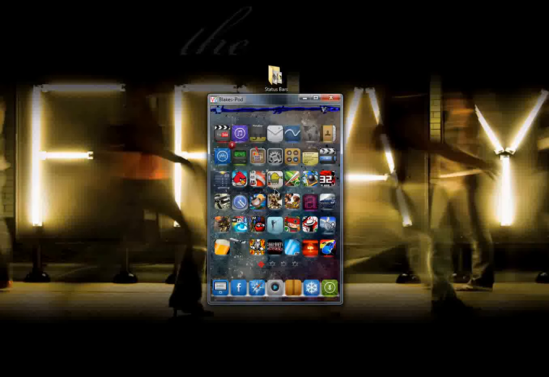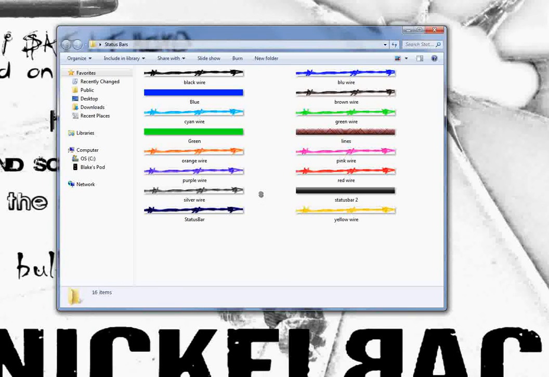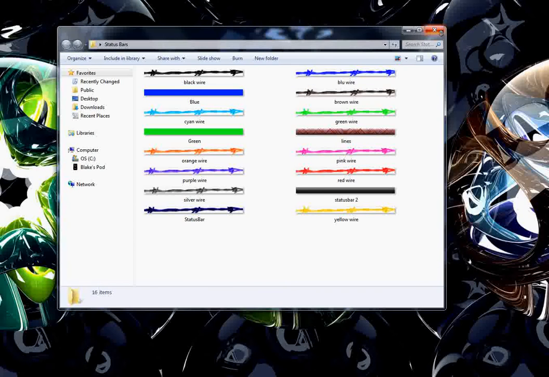Hey guys, today I'm gonna show you how to get some awesome status bars that I made, like that one. There's 12 different colors. I have my blue and black, yellow, silver, red, purple, pink, orange, green, cyan, brown, blue, and black.